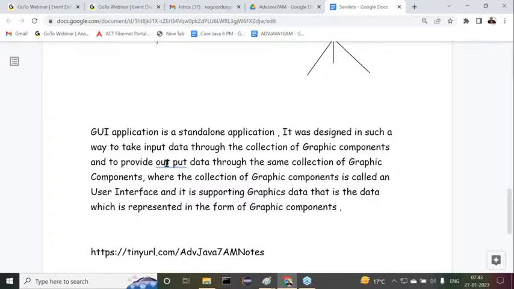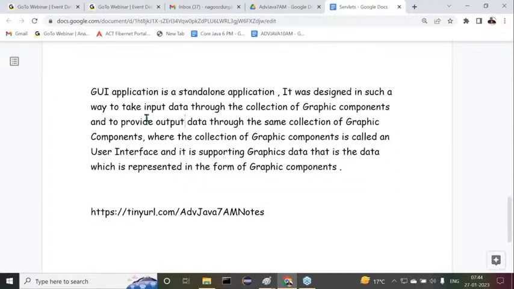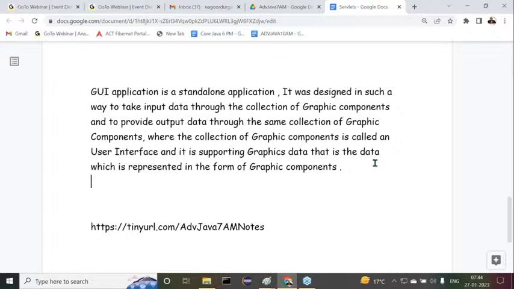That's it. Now, what exactly is the meaning of a GUI application? Try to understand this clearly. A GUI application is a standalone application designed to take input data through a collection of graphic components and to provide output data through the same collection of graphic components, where the collection of graphic components is called a user interface, and it supports graphics data. That is, data which is represented in the form of graphic components. This is exactly the meaning of a GUI application.